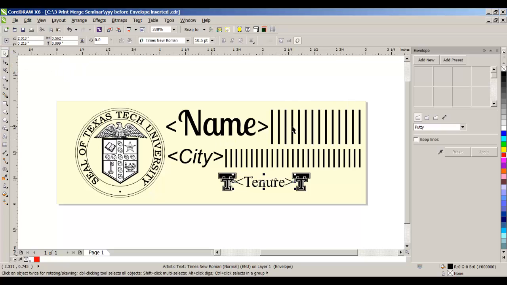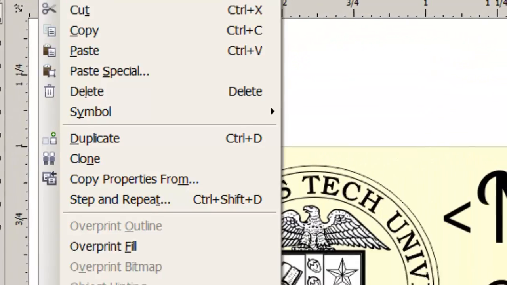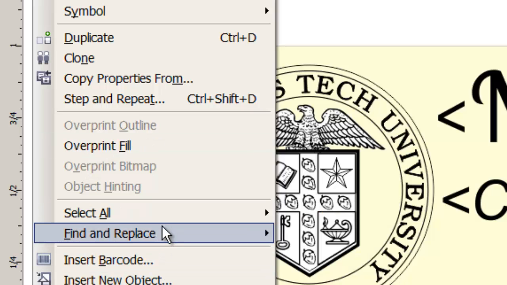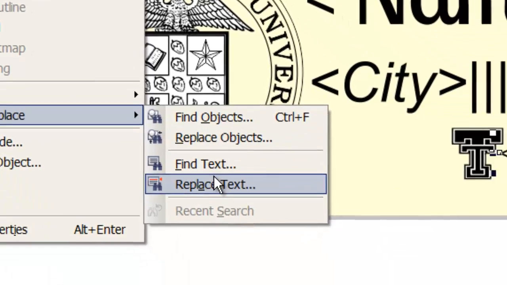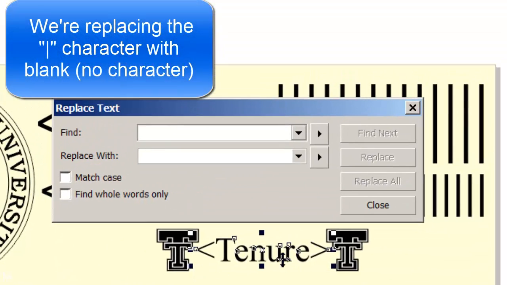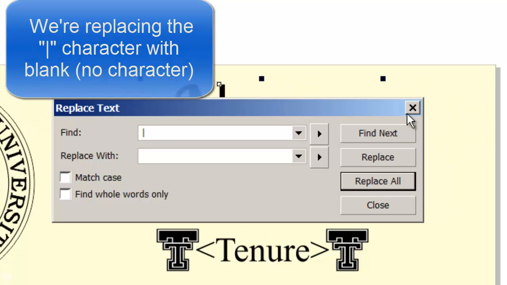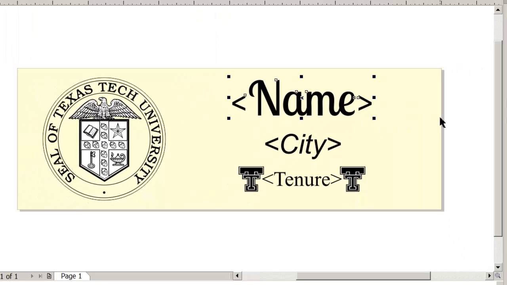How do I get rid of those? Well, the easiest way is you just go to Edit and Find and Replace. Replace text. Anytime we see that bar, replace it. So I'll tell it to replace all, and it's complete. So that's a real quick way to get rid of all the garbage, which if I didn't get rid of it, of course, it would be included in our print merge.